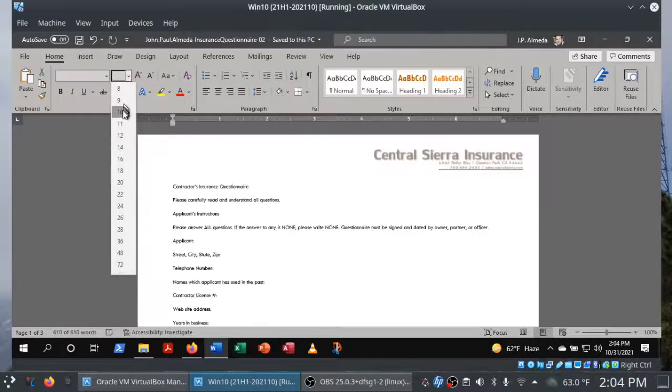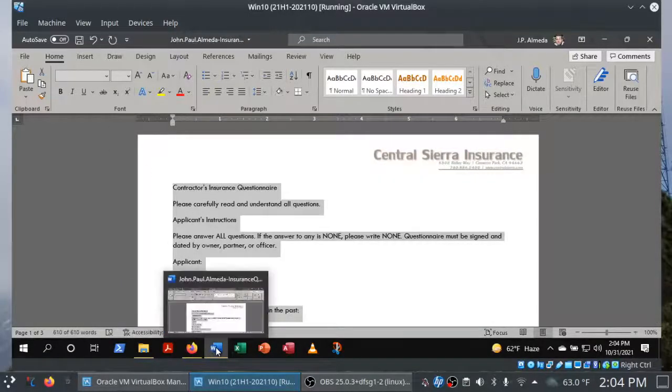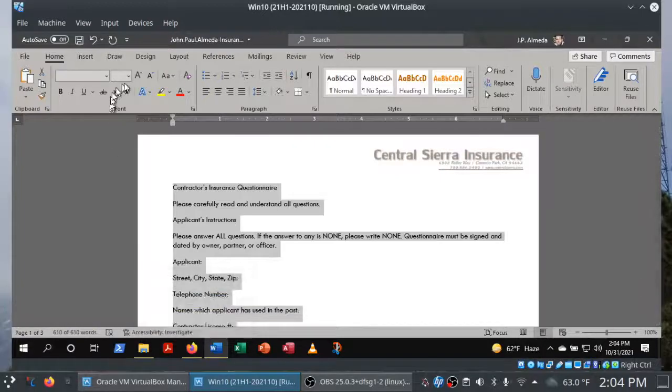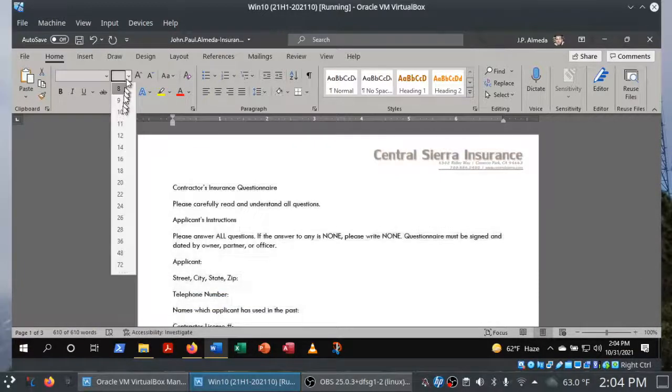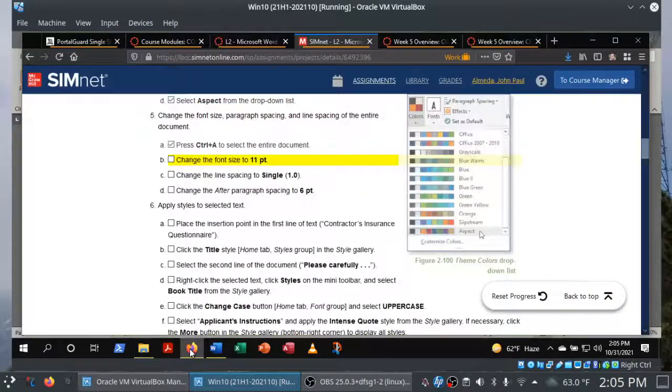Also, you can see how I'm switching back and forth between my browser and Microsoft Word. This is why you should have the instructions printed out in front of you so that you don't miss anything. Okay, so again, one more time, change that font size to 11. Okay, so that part is done. Let me check one more time. Font size 11. Okay, well, let's just stick with it and see what happens.